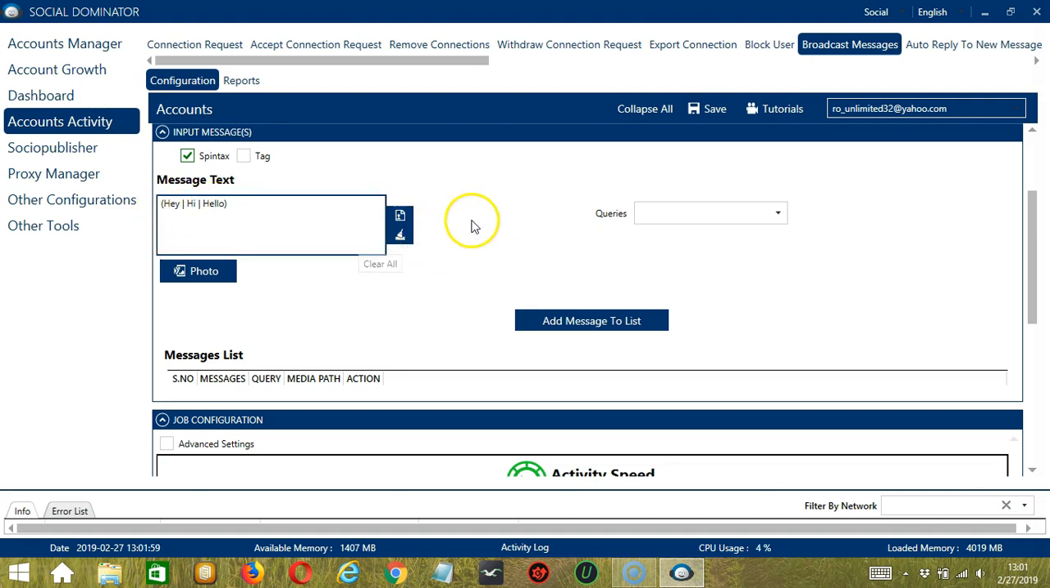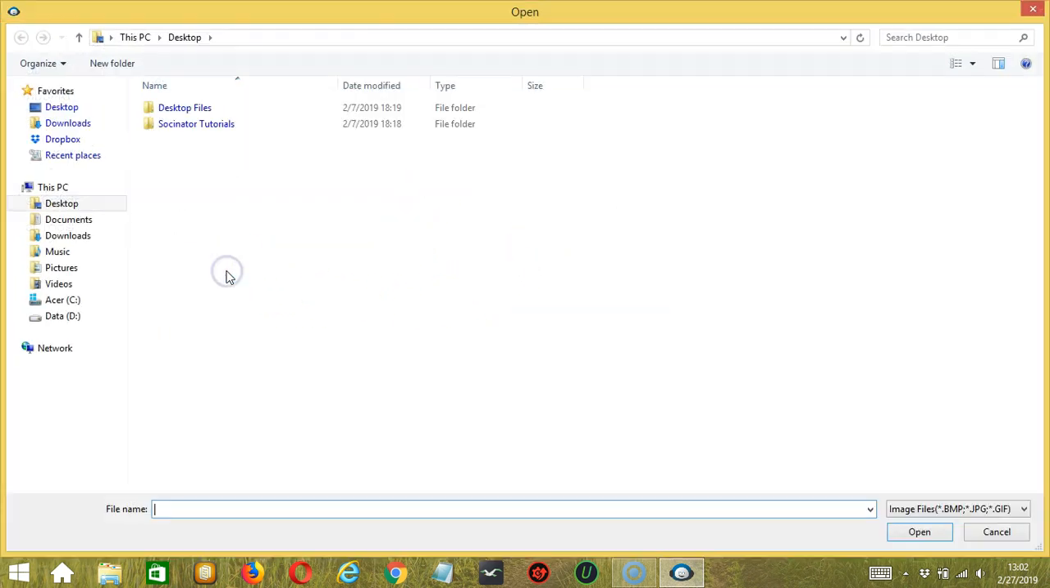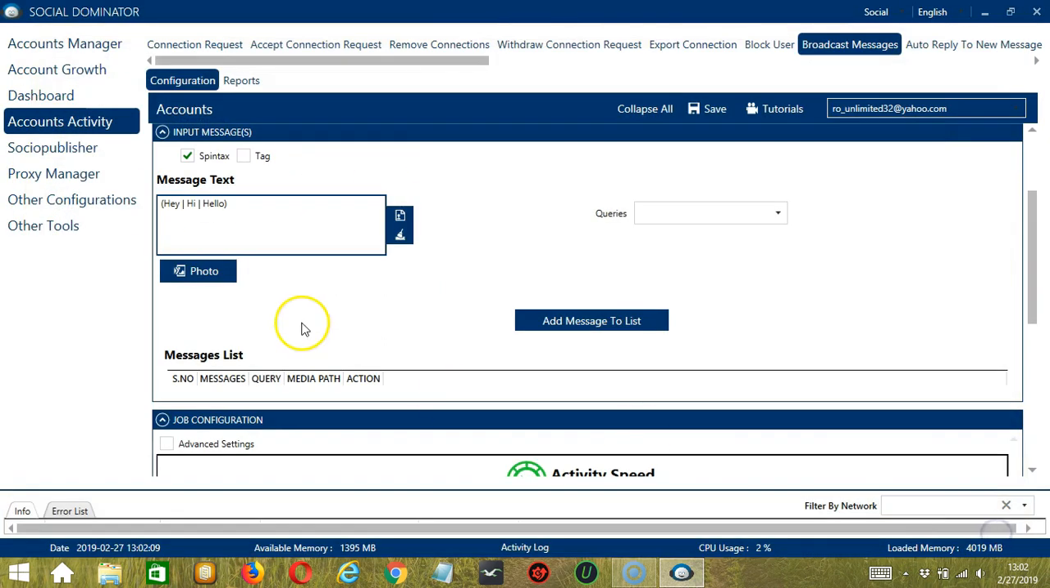Again, you may clear or import using these buttons. You may also click the photo button over here to attach a picture. Select the right file and click open, and it will be attached to your message. If you hover on tag, you can see the format in tagging LinkedIn accounts: first name, last name, full name, from first name, from last name, from full name.